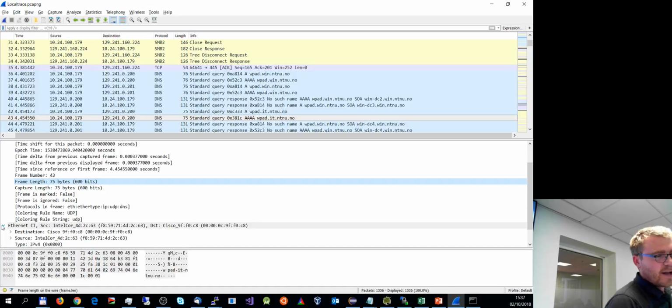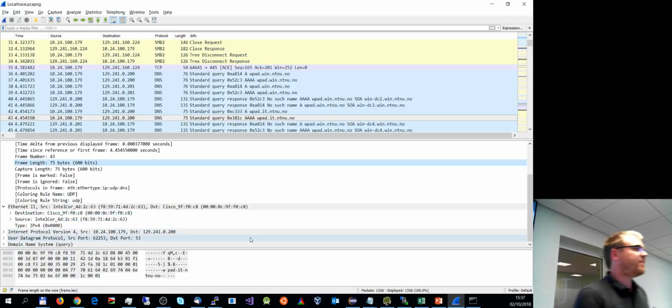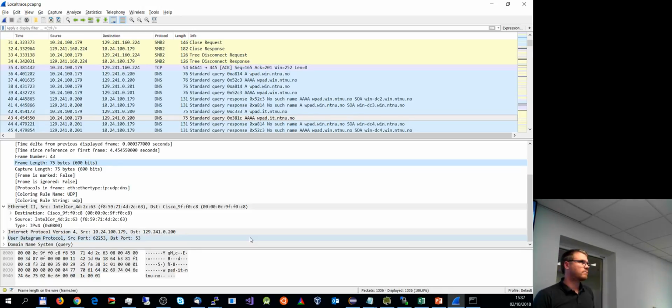Next higher level. Okay, let's look at the actual Ethernet packet. And if you recall from before, what were the important fields in the Ethernet packet? What addresses appear in the Ethernet packet? Yeah, the hardware addresses, right?